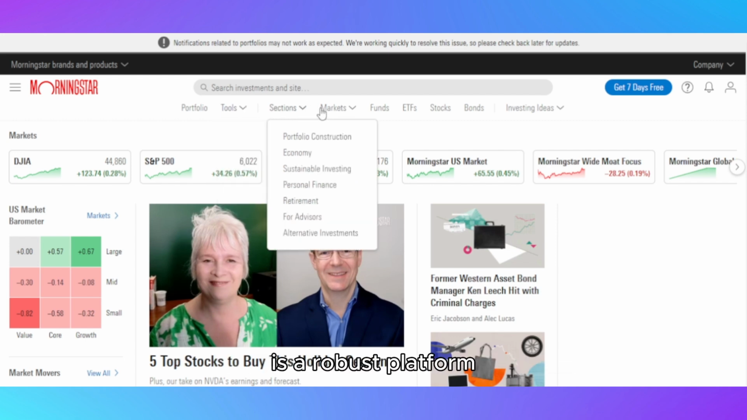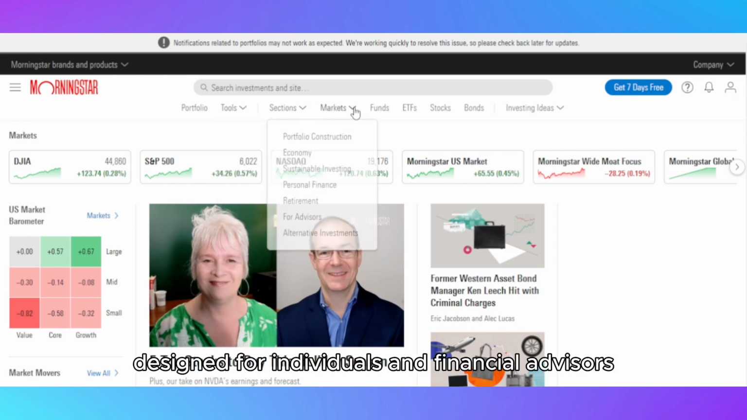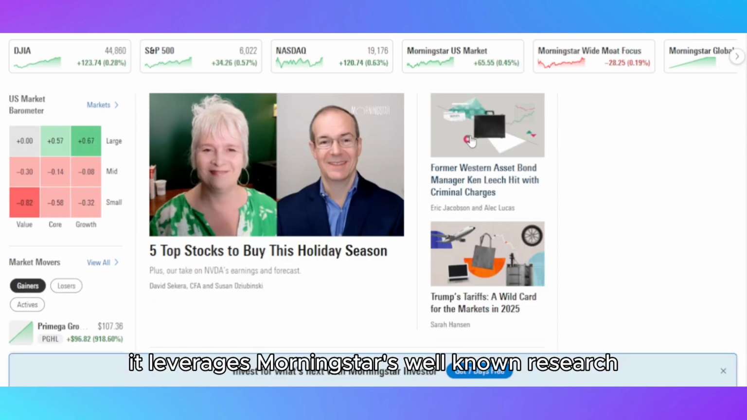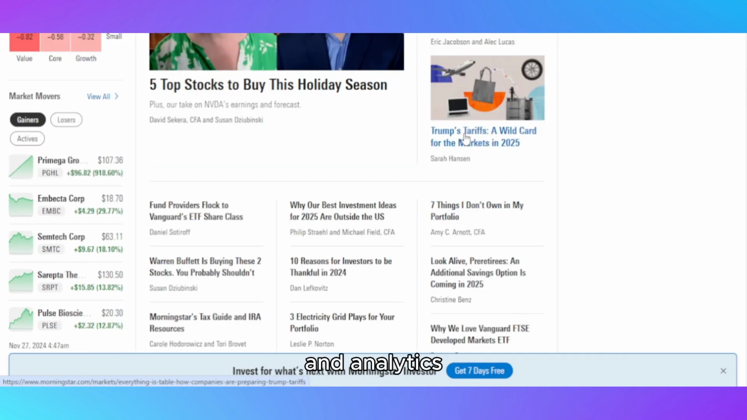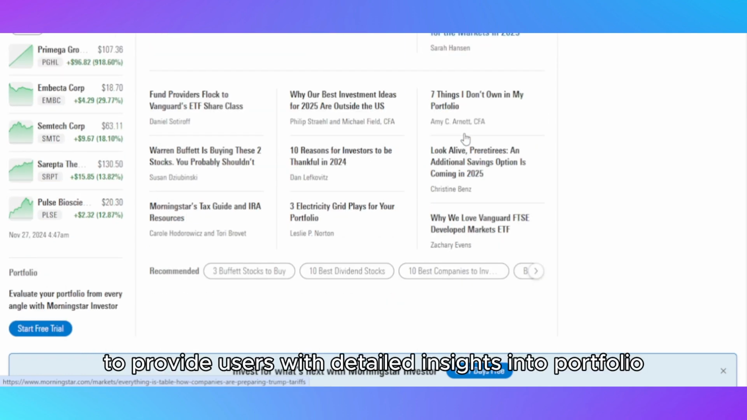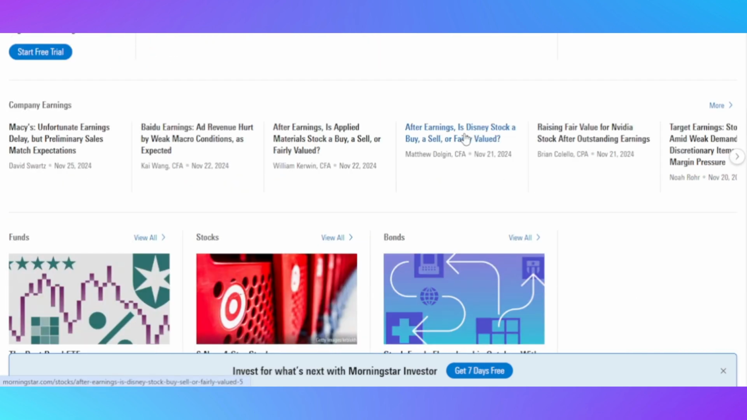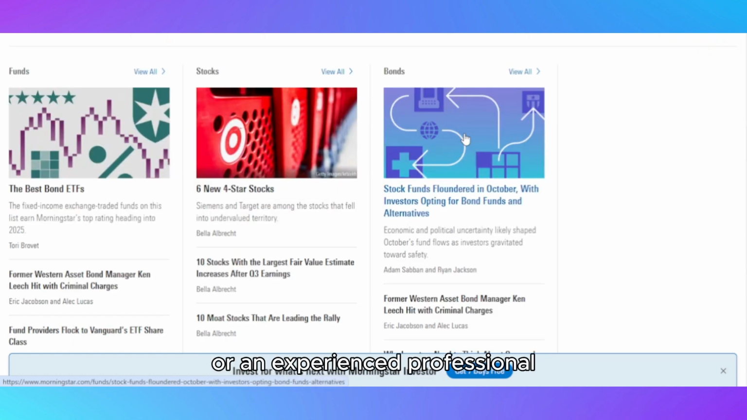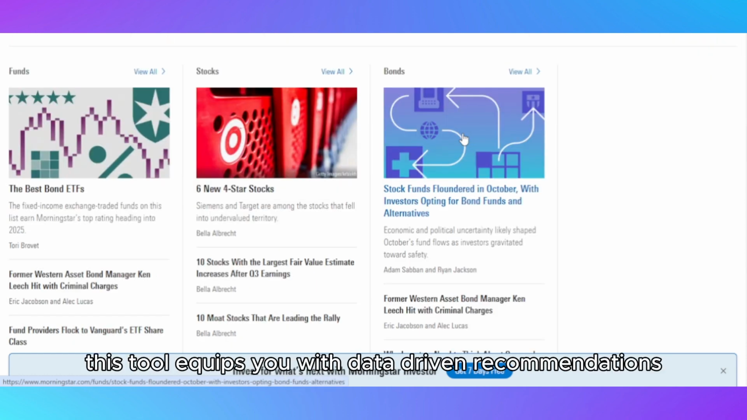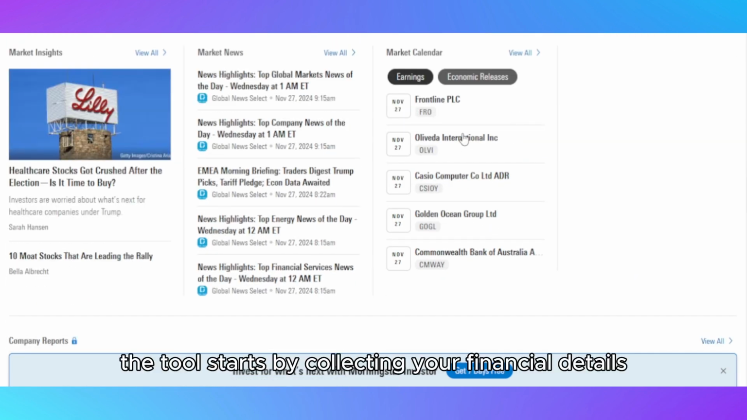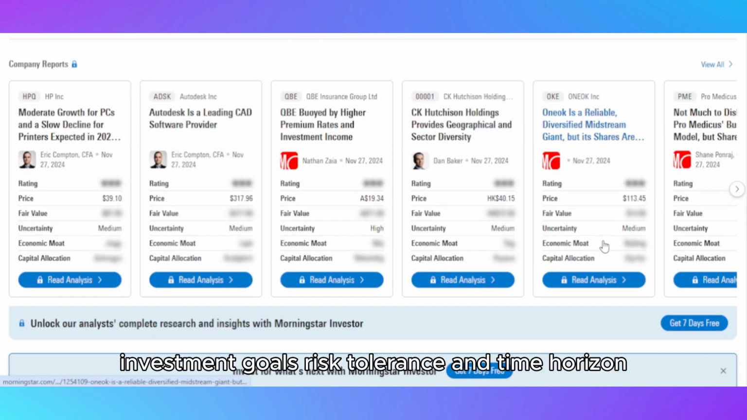Morningstar's investment planning tool is a robust platform designed for individuals and financial advisors aiming to create tailored investment strategies. It leverages Morningstar's well-known research and analytics to provide users with detailed insights into portfolio performance, diversification, and risk management. Whether you're a novice investor or an experienced professional, this tool equips you with data-driven recommendations to optimize your investment plan. The tool starts by collecting your financial details, including current portfolio holdings, investment goals, risk tolerance, and time horizon.